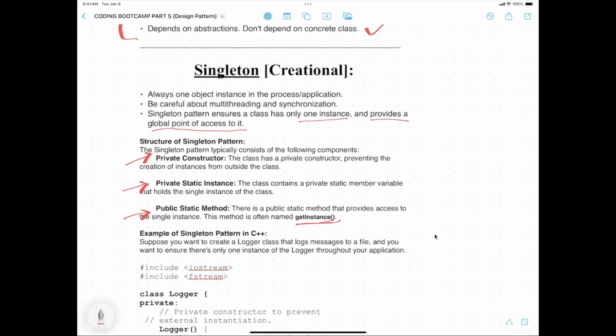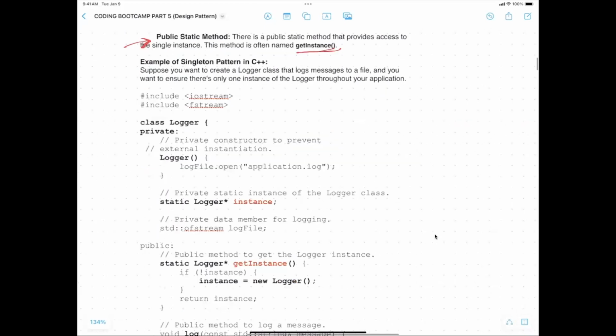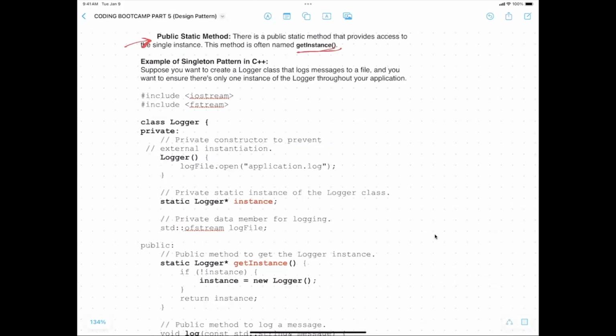Here is an example of a singleton class. For example, if you are creating a logger class, there should be only one object, which only provides an interface for logging into an application.log or some other file, only one log file in your entire program. In that case, this logger class will be very helpful.